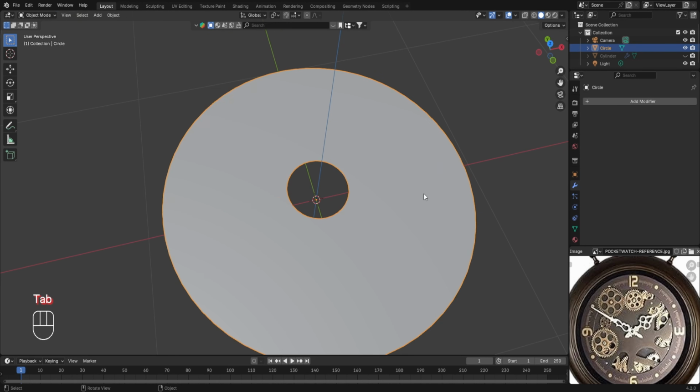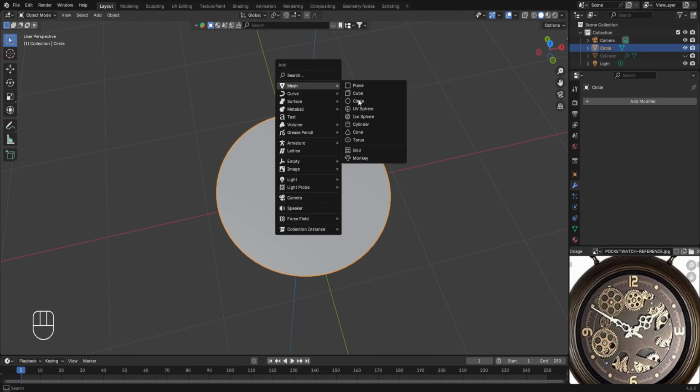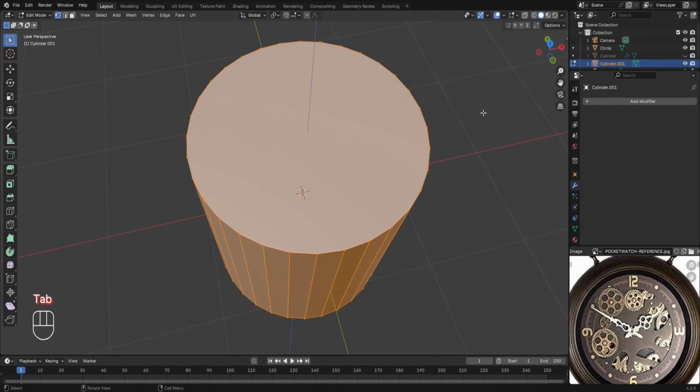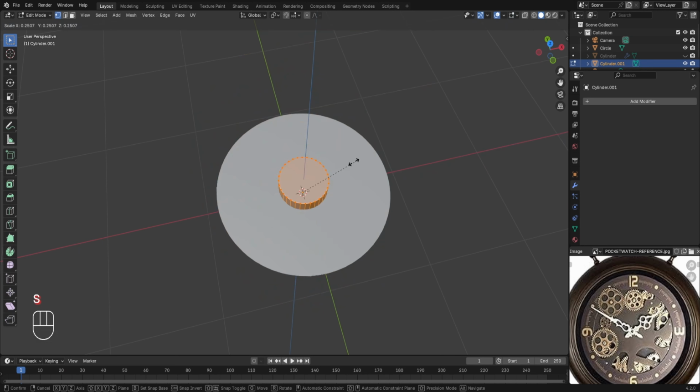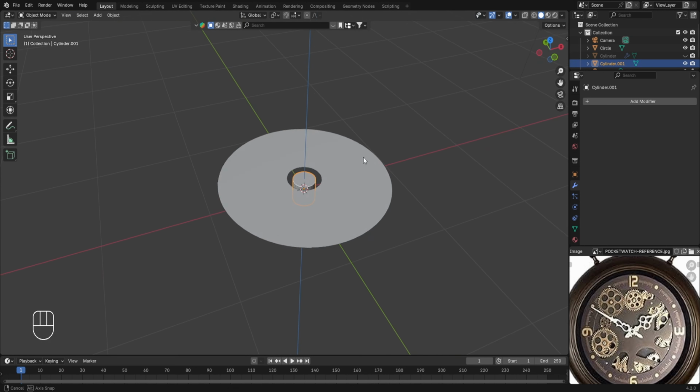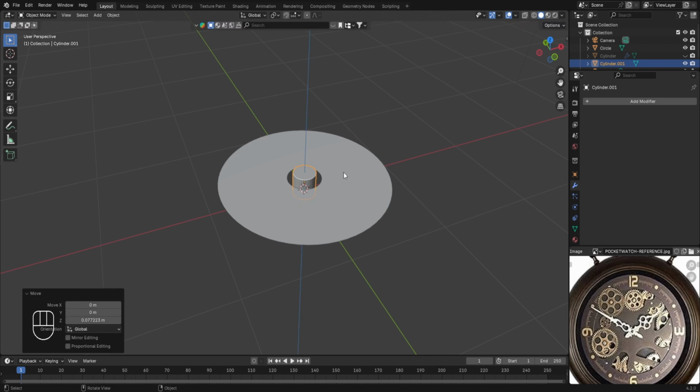So let's come out of the edit mode, press Shift plus A, go to Mesh and select the cylinder, press Tab to go to the edit mode, and with all the vertices selected, press S to scale it down. Let's return back to the object mode, and let's also move it slightly up in the Z axis. Now to create the cutouts, we need to have a proper view of the circular plate.